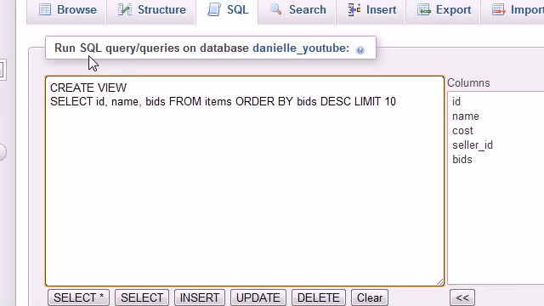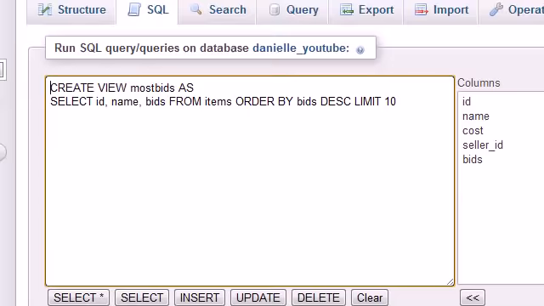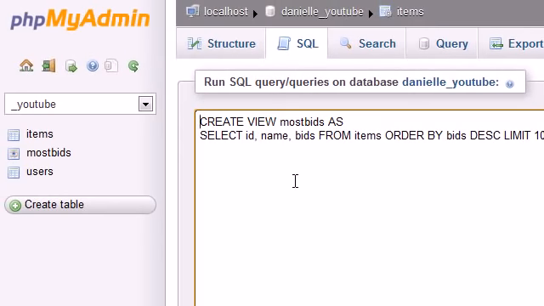And remember, a view is pretty much like a temporary table. So I'm just going to go ahead and name this view something like most bids. And then go ahead and write as. So we're pretty much saying go ahead and create a temporary table called a view, name it most bids, and as the data, just go ahead and use the data from this query right here. So now go ahead and hit go, and it says okay, we created it.